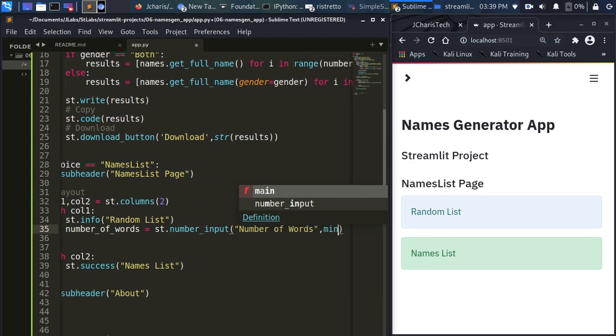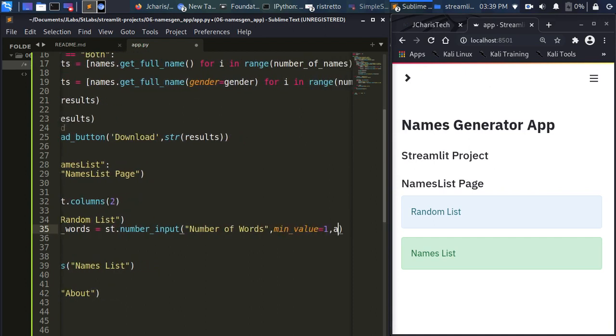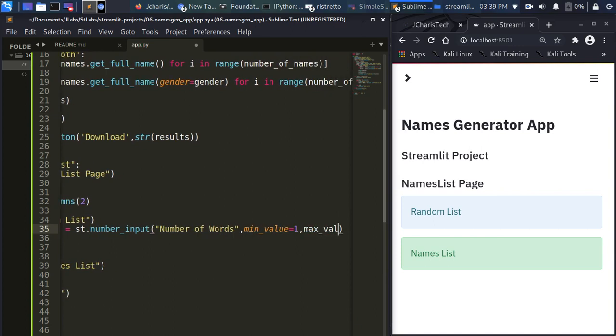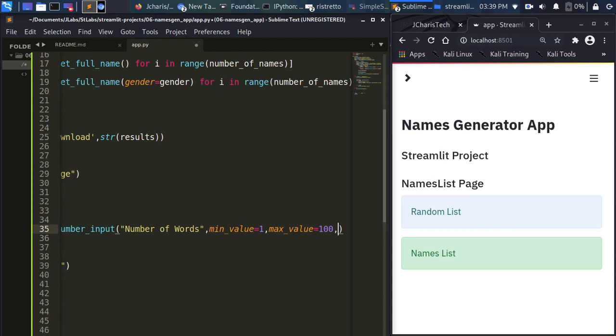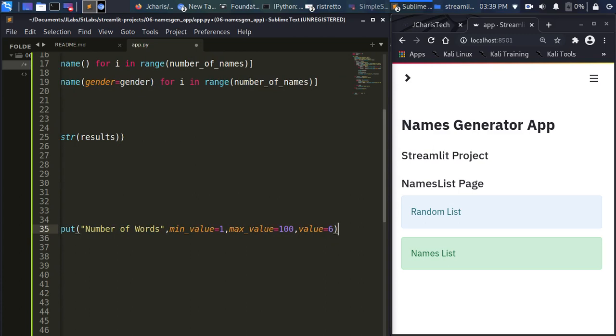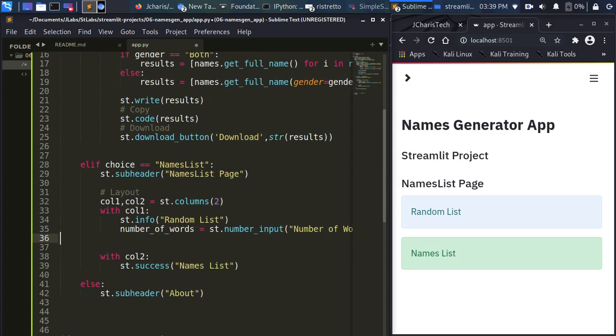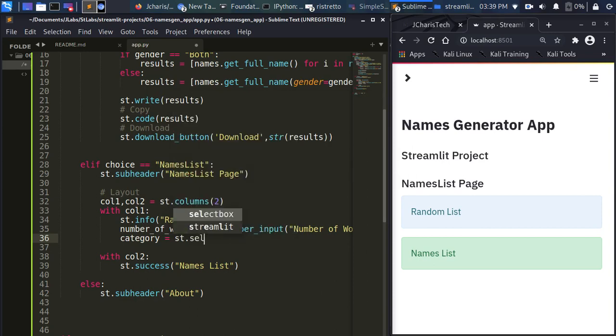Let's give it a minimum value of 1 and then a max value of, let's say, 100, right? We don't want it to be more than that. And then the default value, or let's make our default value 7, as we have been doing. Perfect. That is it. So let's specify the category that the person can select. So the category is going to be st.selectbox.